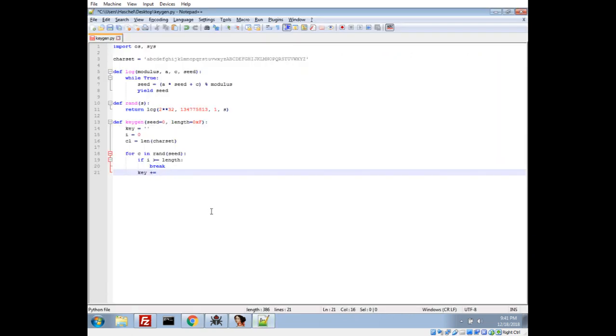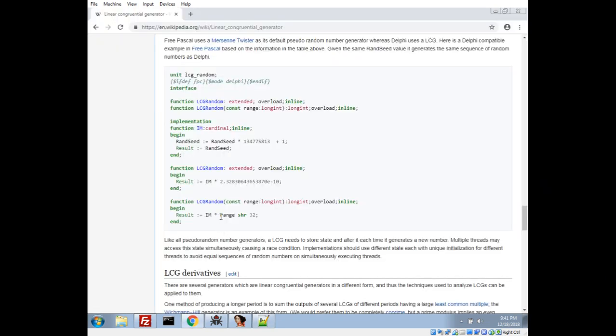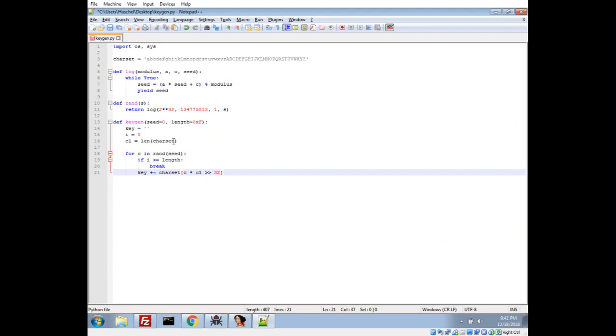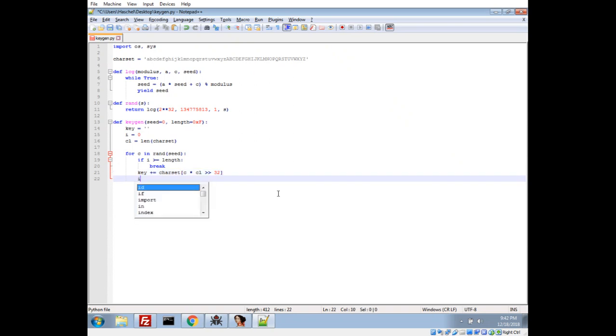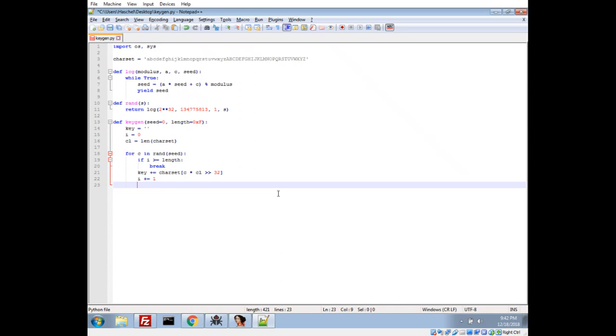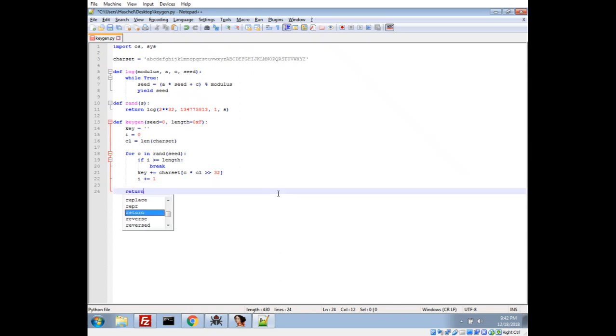So what we need to do is take our char set. We have our LCG value. We're going to multiply it by the length of our char set, then shift it by 32. So that matches this exactly: LCG times the length, which is going to be our range, and then shifted by 32 bytes. And then let's increment our loop condition here, and we'll return key.